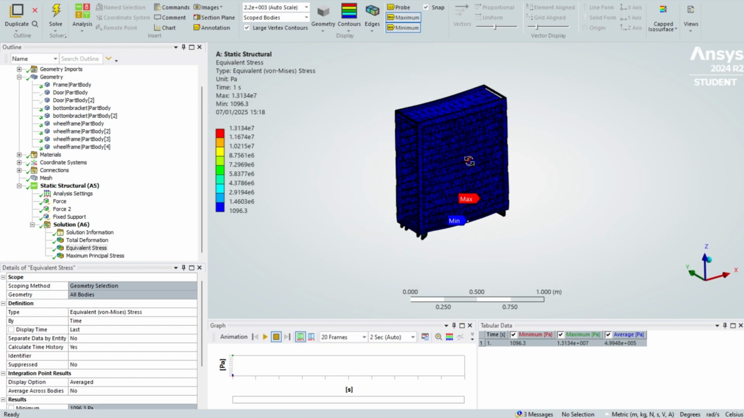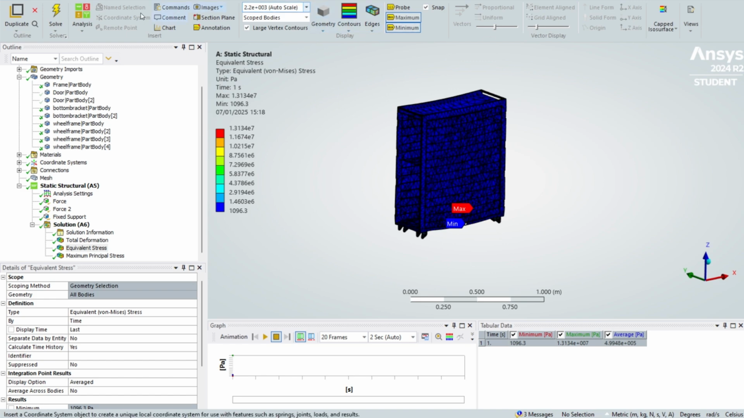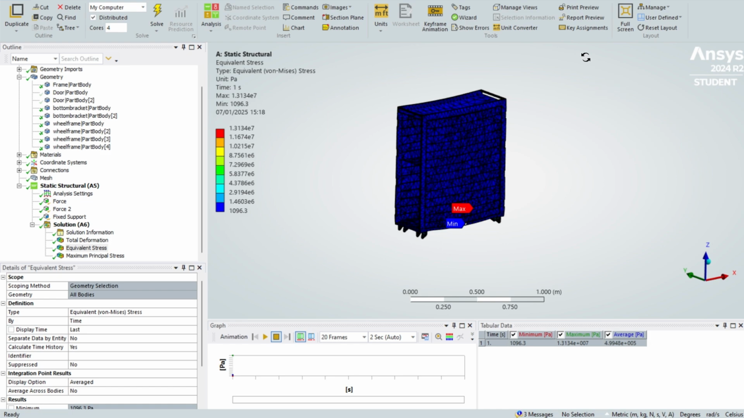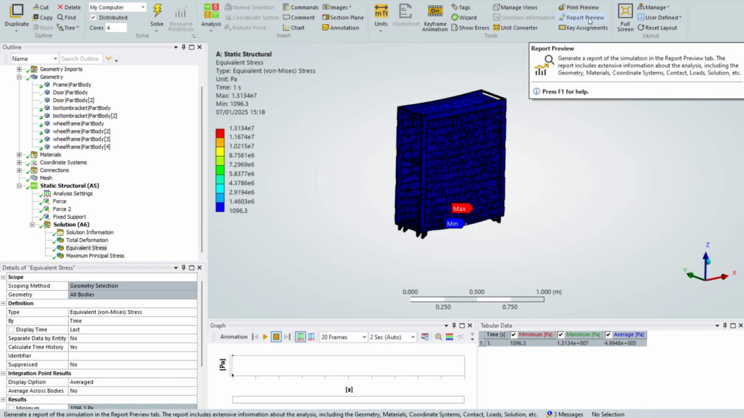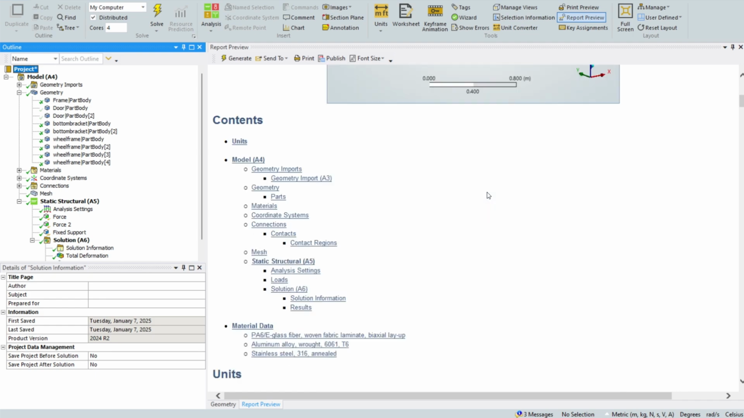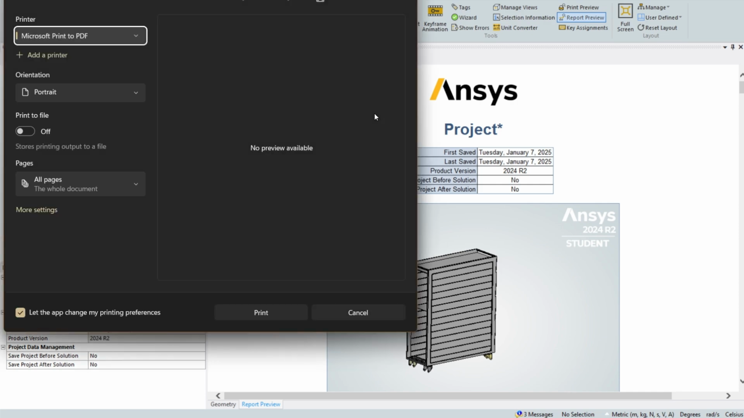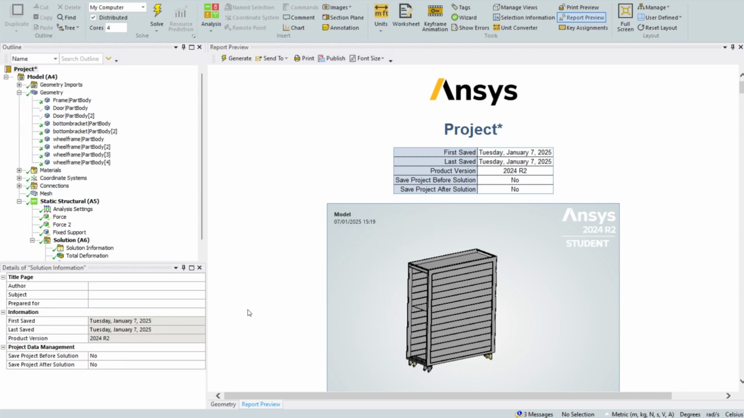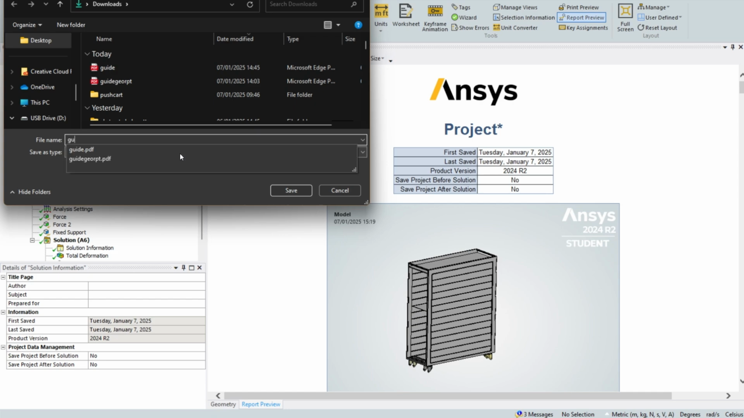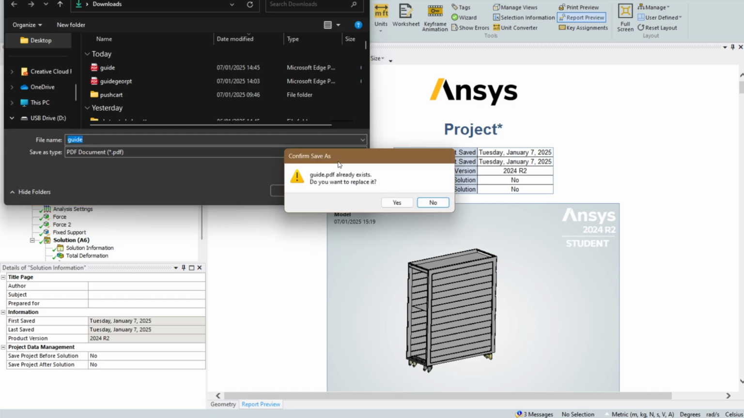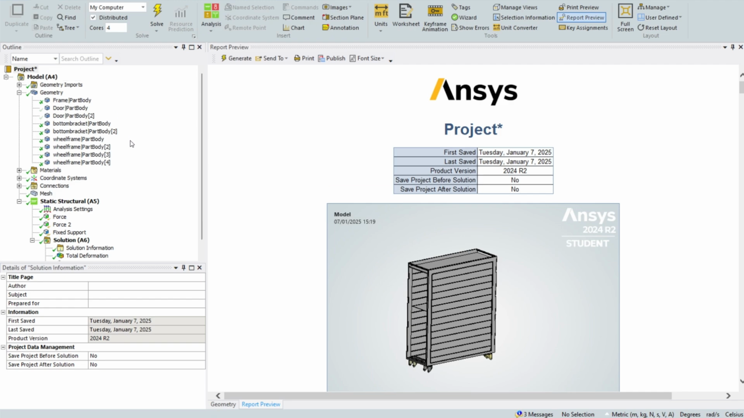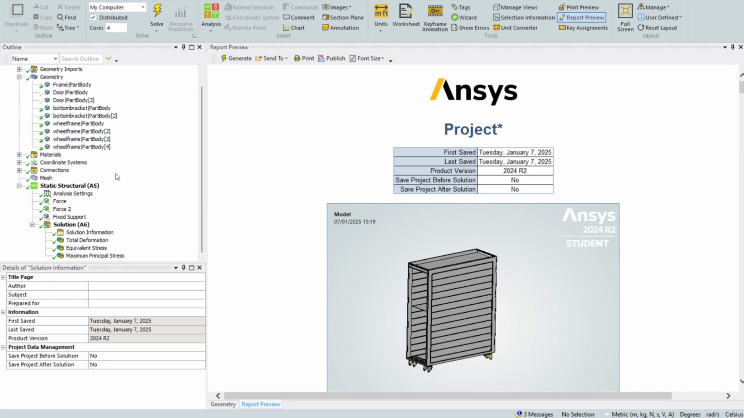After all of these are done, we can simply go back to home and press report preview. This is to generate the report to be submitted together with your worksheet. Just press print and print to PDF. For the file name, I'm using the book guide, but they should have a file name for you guys. Once you are done, you can just input all your data into your worksheet, and that's about it.